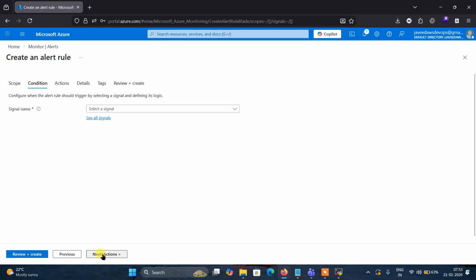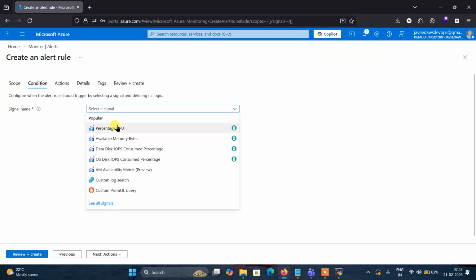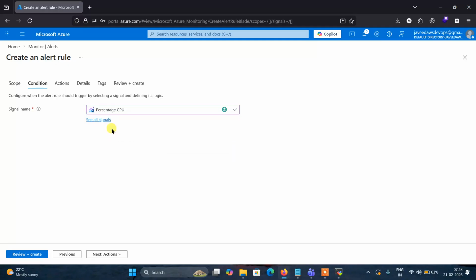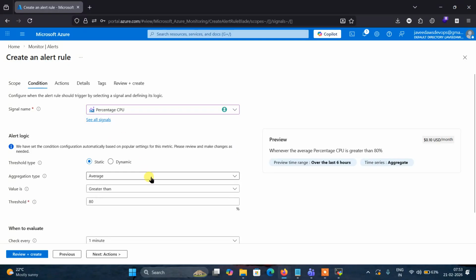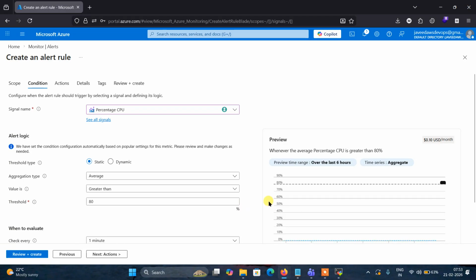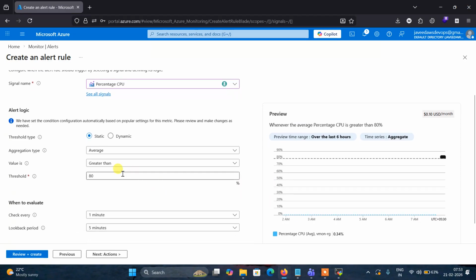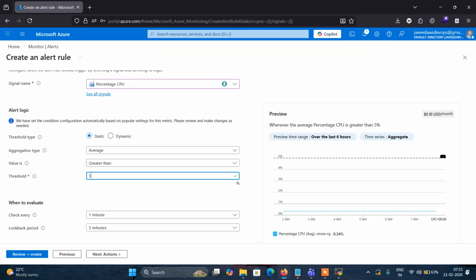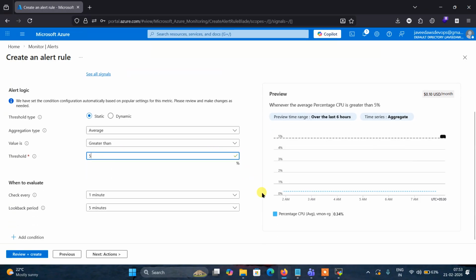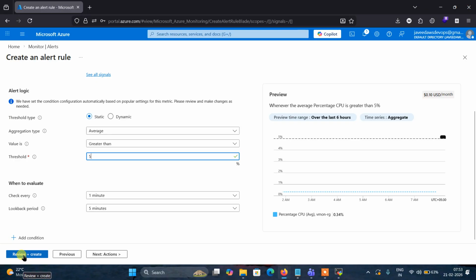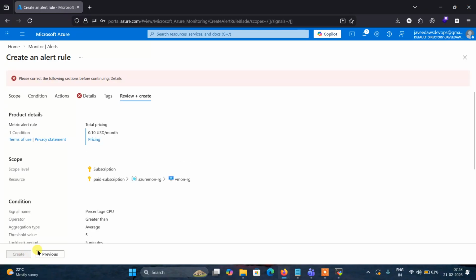Then select the condition. Which condition do we need to select here? Whether the CPU percentage, whether RAM, whether disk, whether OS disk, whether availability. So we just selected the percentage CPU. And if CPU percentage is greater than 80%, we need to get notified. Just put here 5. Okay, 5. Understood? Now click on review and create.